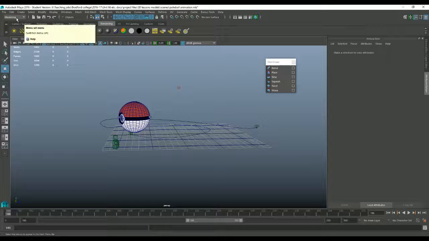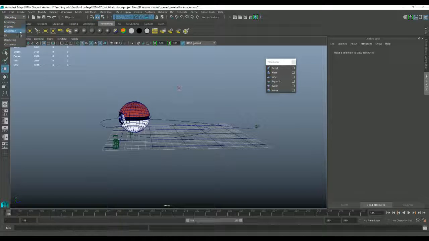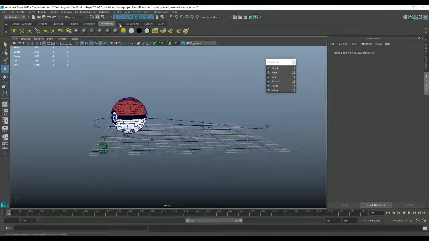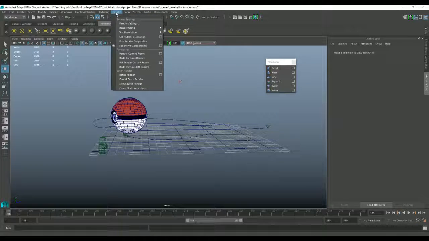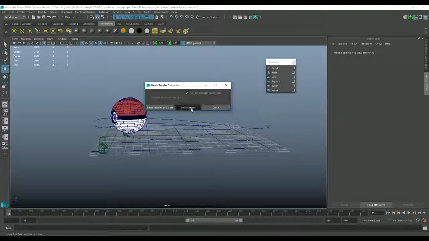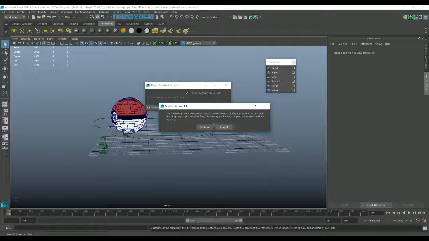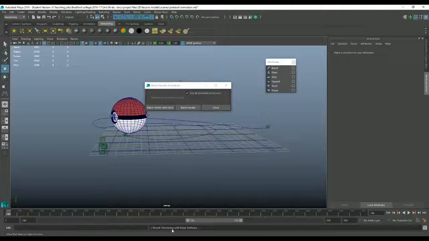What you need to do next is change from modeling to rendering. So under the rendering menu, you click on that, go to batch render, click on the little icon here, then press batch render. Don't worry about that too much, just press OK. And at the bottom here, you'll see results rendering with Maya software. Now what will happen is you'll see it pretty much go crazy. You'll see that it will start to say Pokeball animation frame 1, 50-80% complete. It will basically render out each individual frame into your project file.